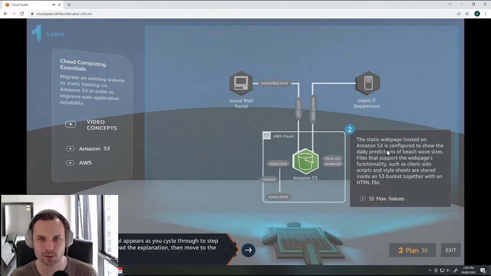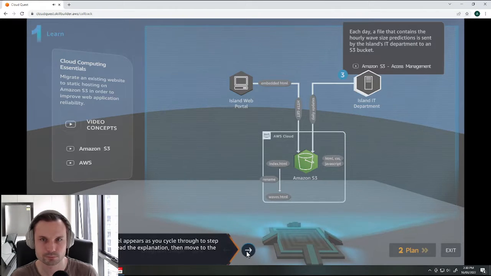The static web page hosted on Amazon S3 is configured to show the daily predictions of beach wave sizes. Files that support the web page's functionality, such as client-side scripts and style sheets, are stored inside an S3 bucket together with an HTML file. Cool. Each day, a file that contains the hourly wave size prediction is sent by the island's IT department to an S3 bucket.